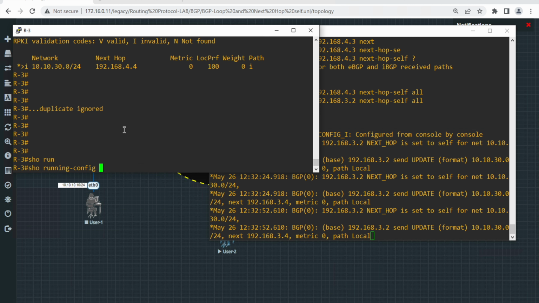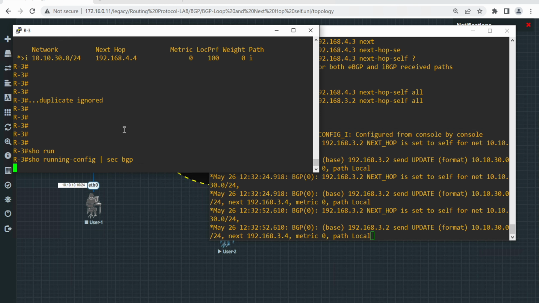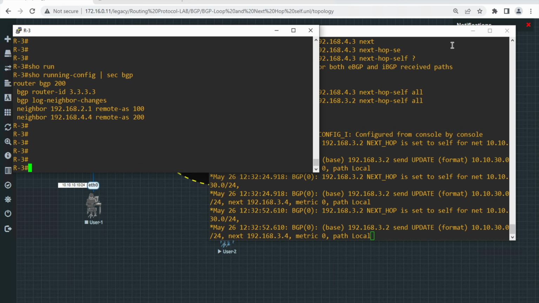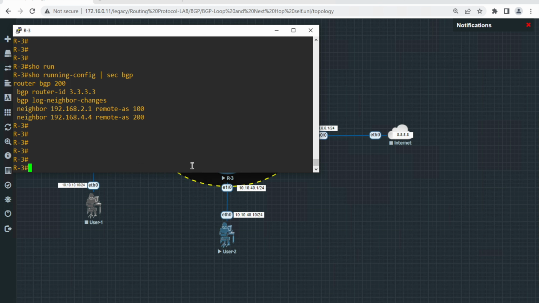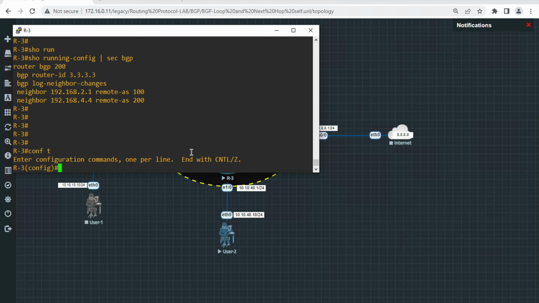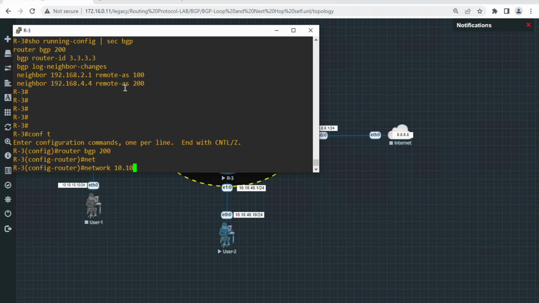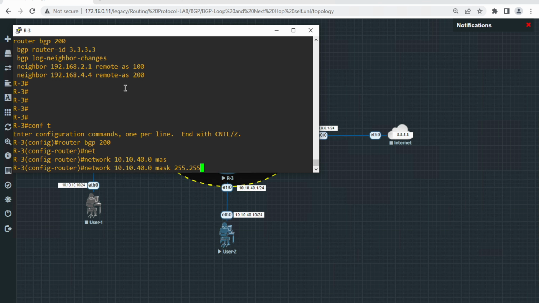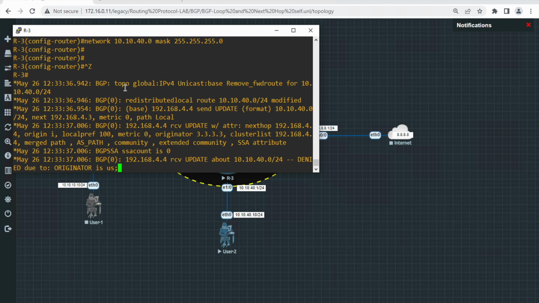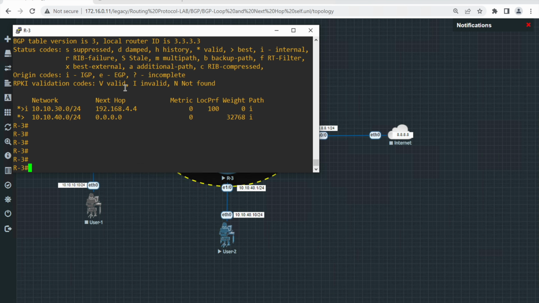So, show run section bgp. Now we have to advertise my network also, right? Only with this network can we communicate with each other. Network 10.10.40.0 mask 255.255.255.0. Right now I am advertising this network, so in show ip bgp it is advertising.